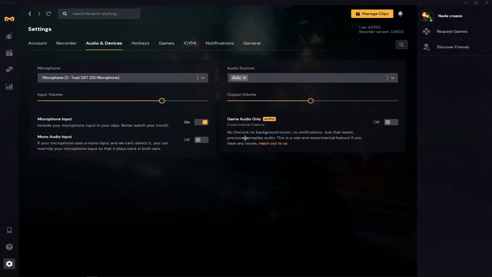With this, if you just read through it, no Discord, no background music, no notification, just that sweet precious gameplay audio. This is a new and experimental feature. If you have any issues, reach out to us. So of course, only your gameplay will be recorded. I suggest turning this on. Once again, this is preference. If you'd like other sounds to be heard, just keep it off. I'm not going to go over this because I don't really understand what that is and I don't want to cause any problems with anyone.